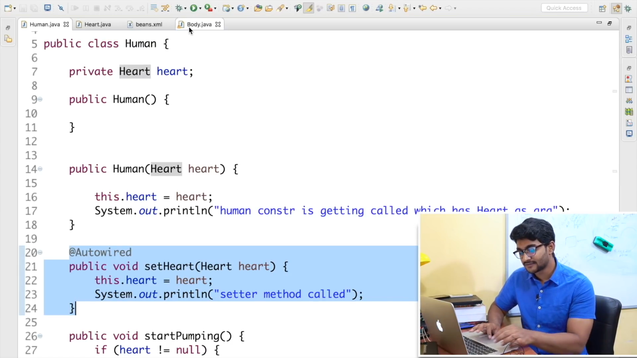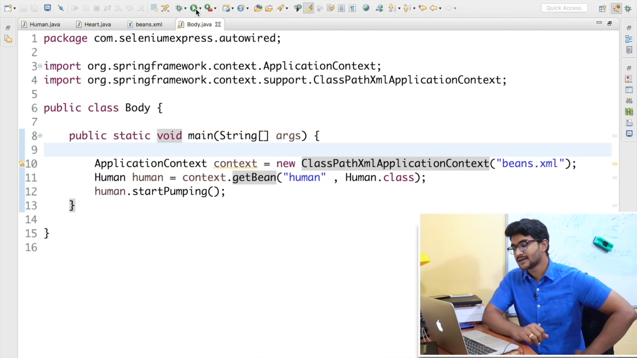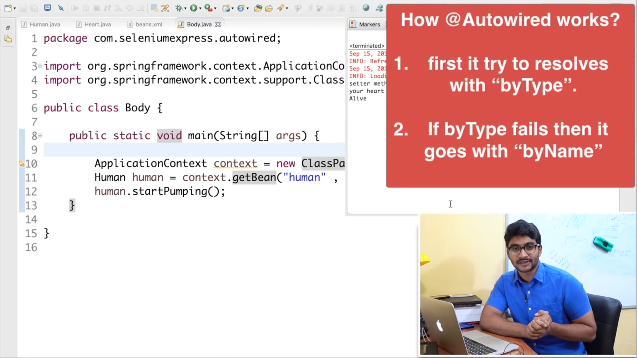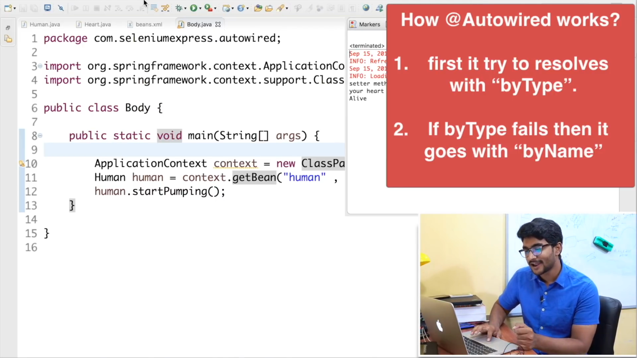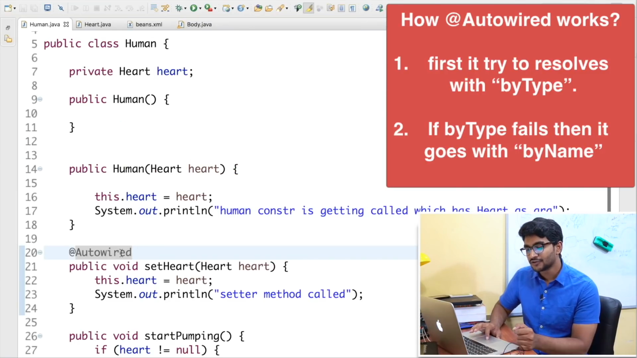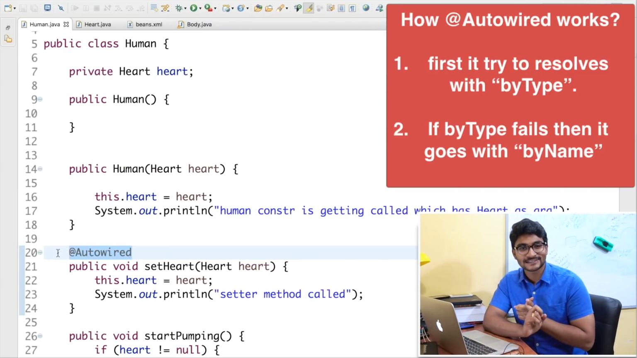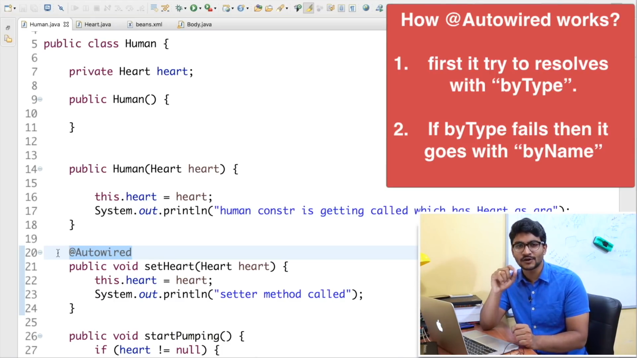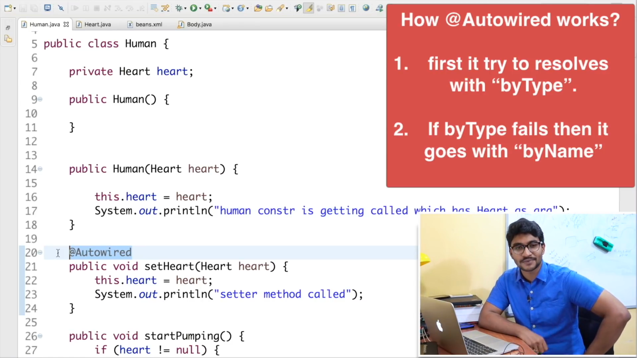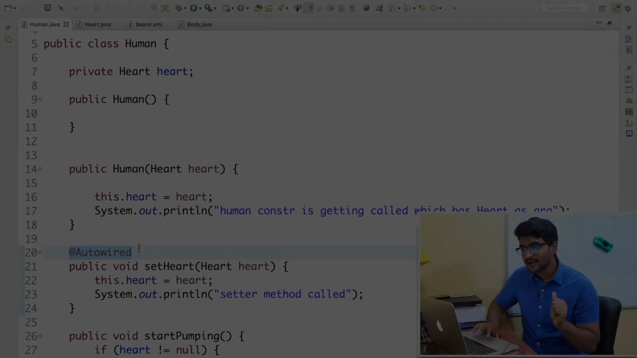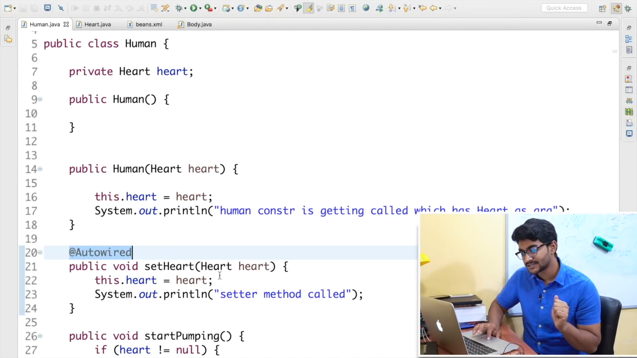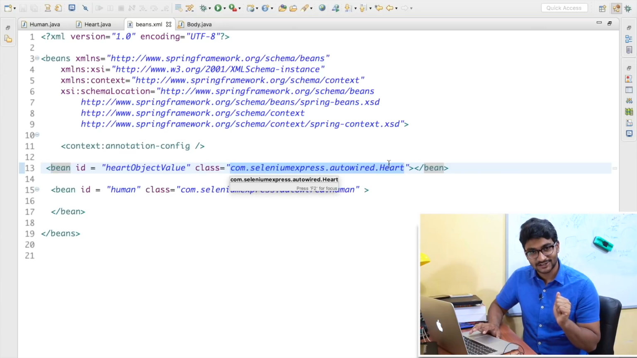So if I go to Body.java and run it, is it working? This is working, as usual. Okay, so all good. But right now you might question me, right? Hey Vilas, I understand that this @Autowired annotation first tries to resolve the thing by using the by type approach, and if the by type fails, then it resolves the thing by using the by name approach. Can you show me an example where it is actually using by name? We're going to do that right now. So right now, this thing is working as by type because this Heart and this Heart are matching, right?